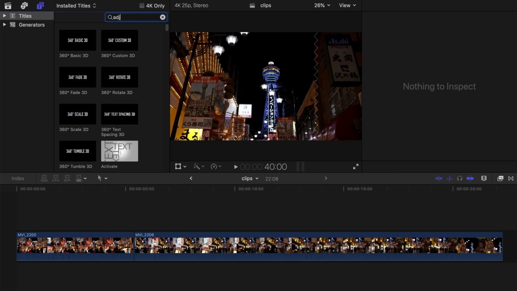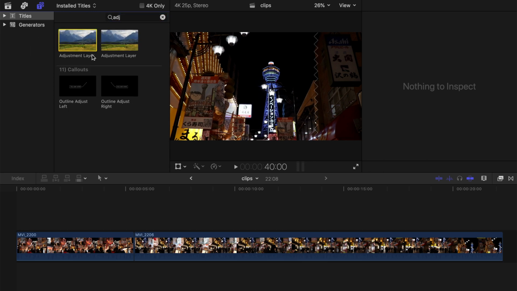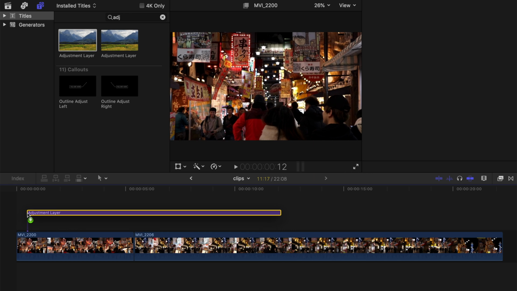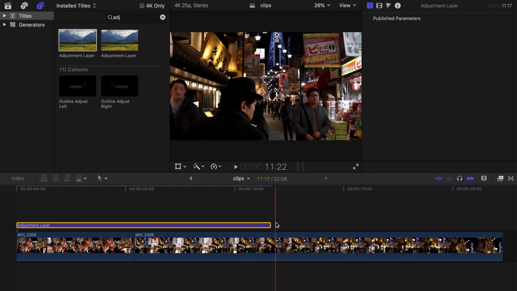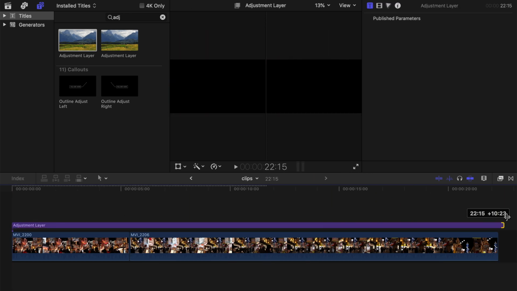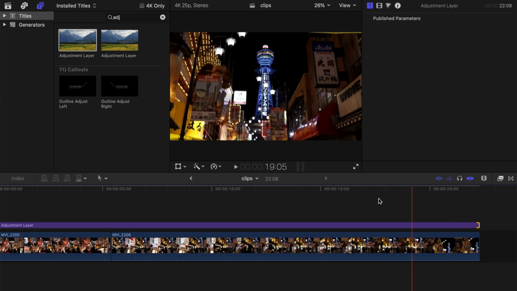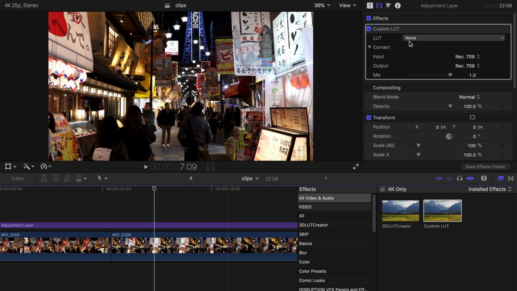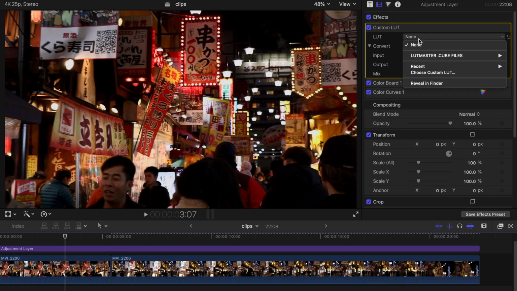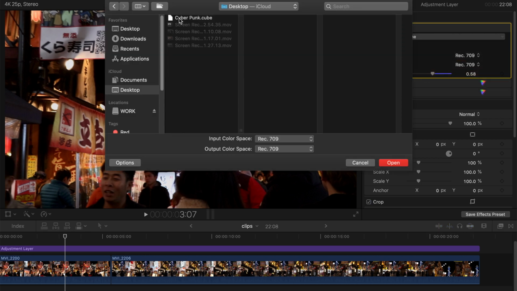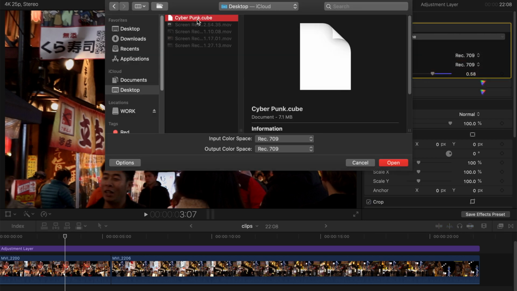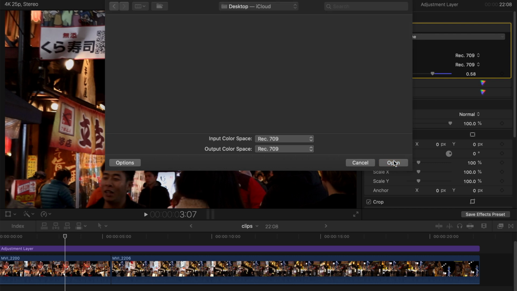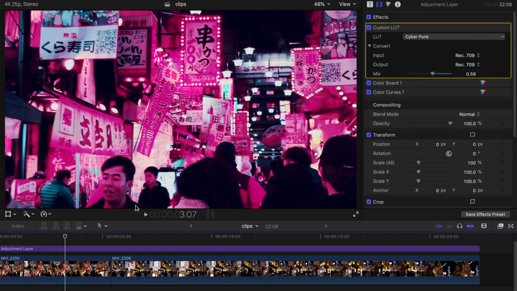And for me, I will use adjustment layer. So I'll go to titles and type adjustment layer and drag it onto my timeline and adjust the length of the adjustment layer. After that, I go to the effects column and drag the custom LUT. After that, go to the inspector, find the custom LUT and click on choose custom LUT and find whatever LUT you created. Like in this case, it's the cyberpunk LUT.